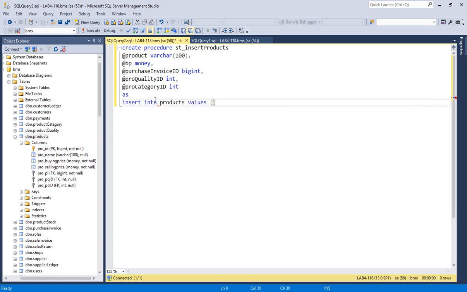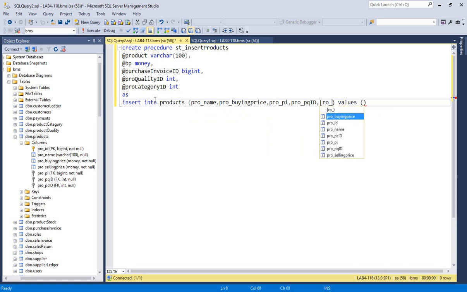But because you have skipped the selling price column, you have to mention the column names here. After this you have to specify the columns, that is pro_name, and then pro_buying_price, and then you are skipping the selling price, see on the left hand side in the object explorer, and then you have pro_purchase_invoice, and then pro_product PQID quality, and then pro_ the next thing is PCID, so category. I hope it is clear up till now.